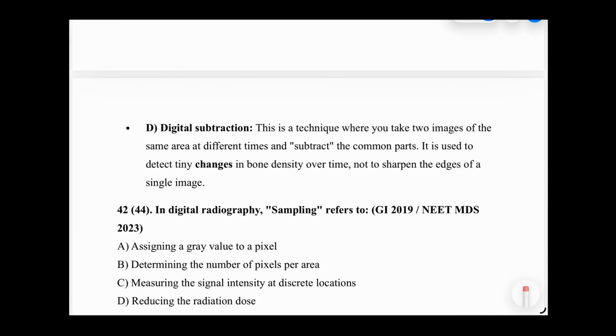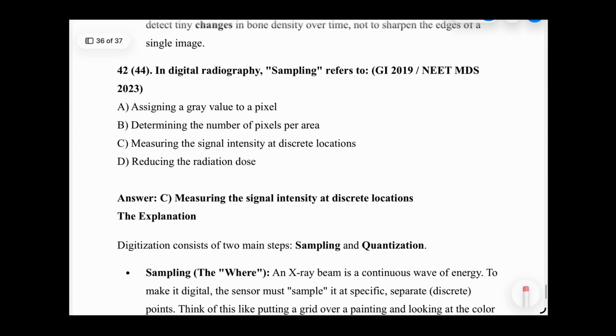Option D, digital subtraction. This is a technique where you take two images of the same area at different times and subtract the common parts. It is used to detect tiny changes in bone density over time, not to sharpen the edges of a single image. Next, in digital radiography, sampling refers to option C, measuring the signal intensity at discrete locations.